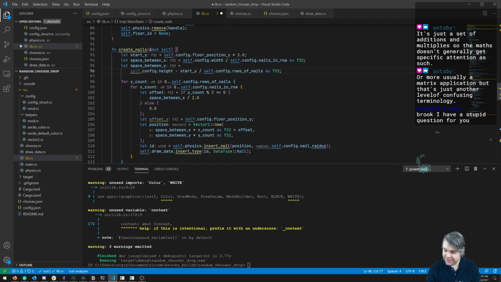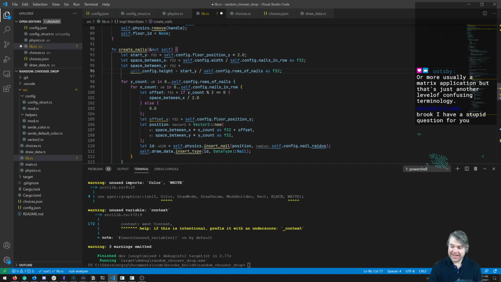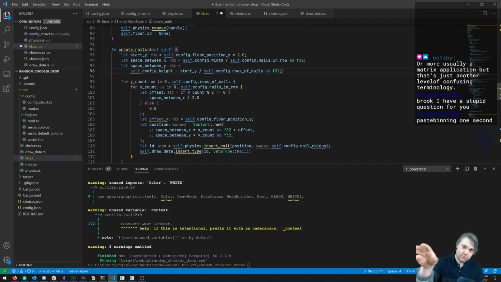Hello, and also ask away. It's more usually a matrix application, but that's just another level of confusing terminology. So a matrix is basically a grid of values, an X and Y, right? It's a multi-dimensional array. I don't know if there's anything else to it, other than the different matrix multiplication methods.